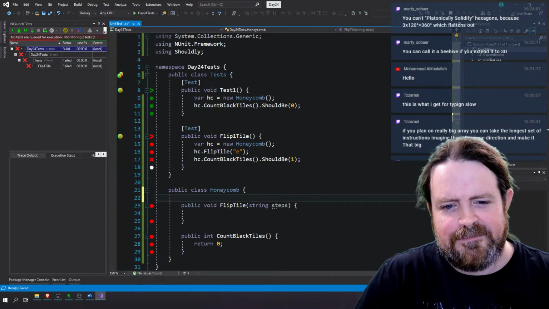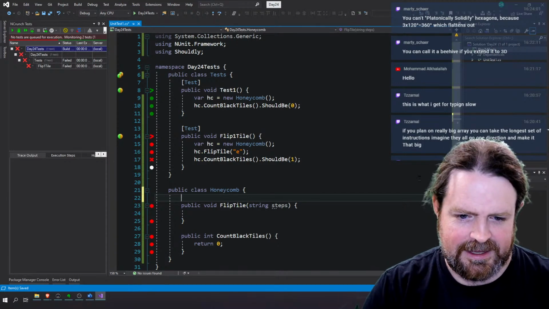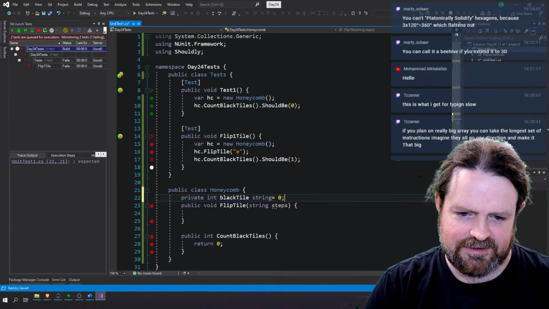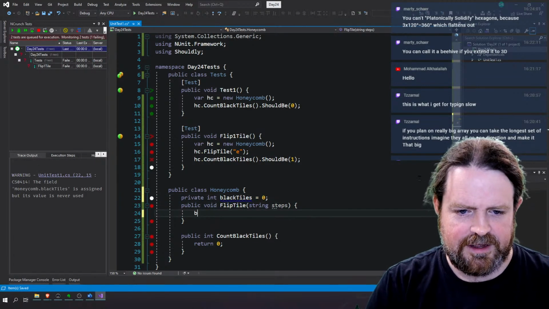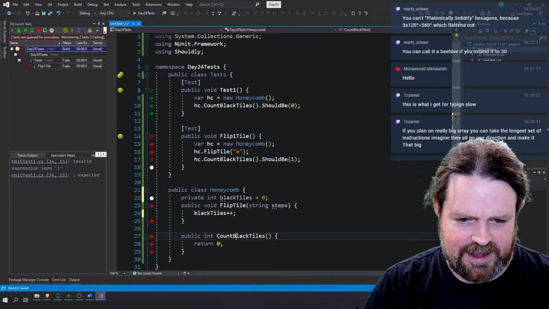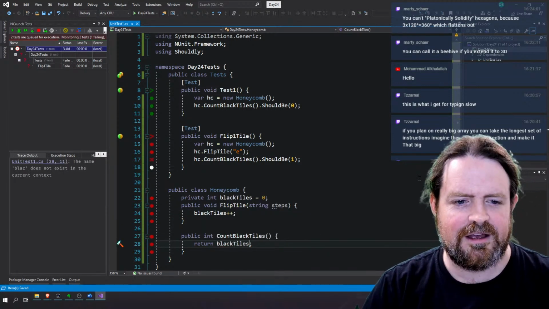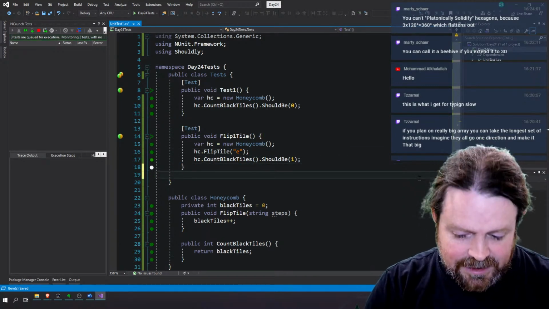Because I could, for example, put a line of code in here that says, all right, private int blackTiles = 0. In FlipTile, blackTiles++, and CountBlackTiles could just return blackTiles. And when I do that, all my tests are going to go green. Boom, there we go. All right. So now let's write another failing test.